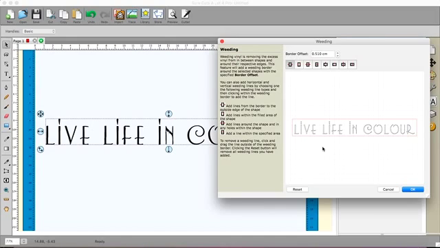So you might decide, for example, that you want to put some lines in to divide the words. If you have a long line, that's quite a good thing to do.